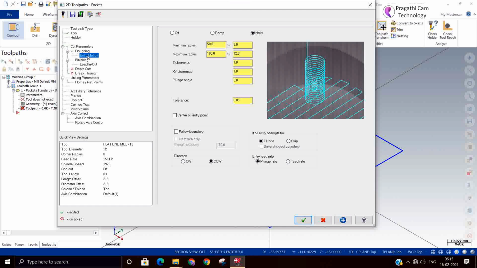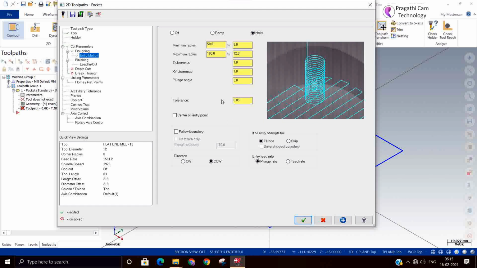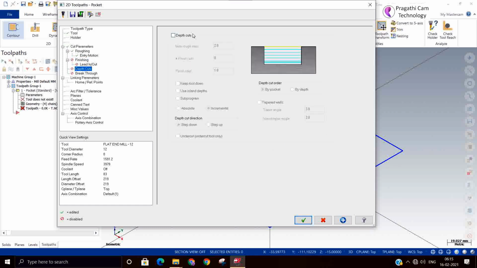This is how the tool is going to enter into the material. Ramp means it will move at an angle. Helix means it rotates in a helical angle and enters the material. You can modify and do it. I don't want finishing now. Depth of cut I will say 1 mm.